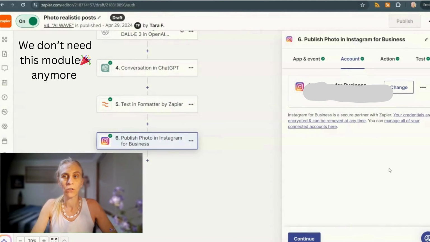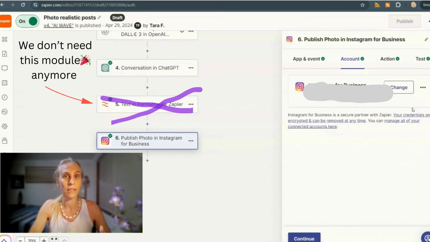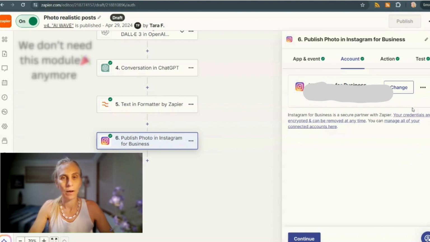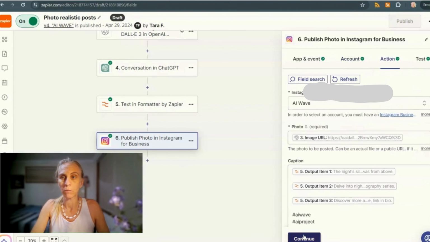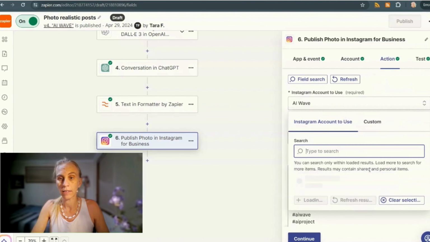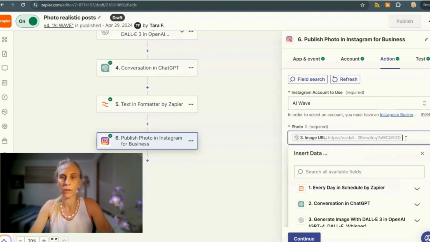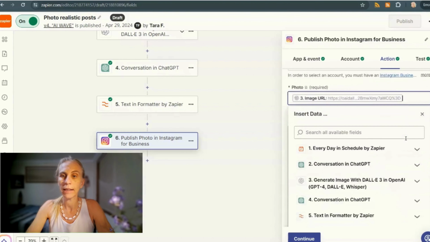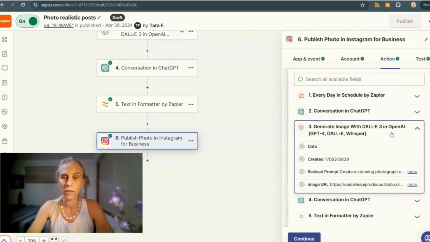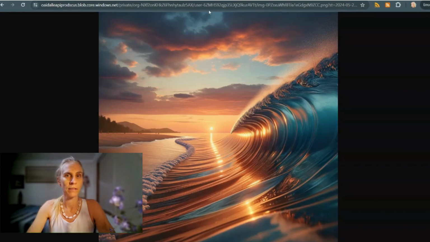So at this point, you're going to select your account and go through a similar process as you did with the OpenAI integration, except you won't need an API key. And so just follow the bouncing balls with that. Then you come over to action, you'll select the actual account that you're looking for. And then we're going to enter the photo. So the photo is the URL that was created in our image generator. And if we remember, that's this URL here.